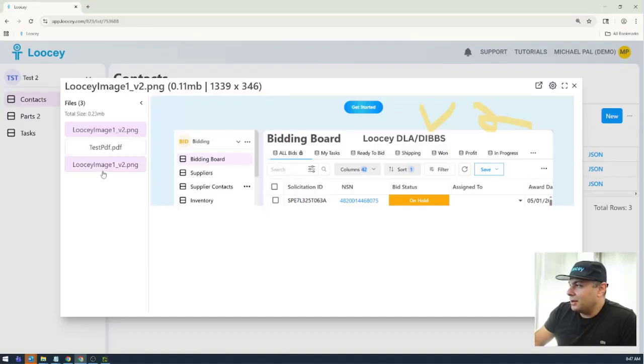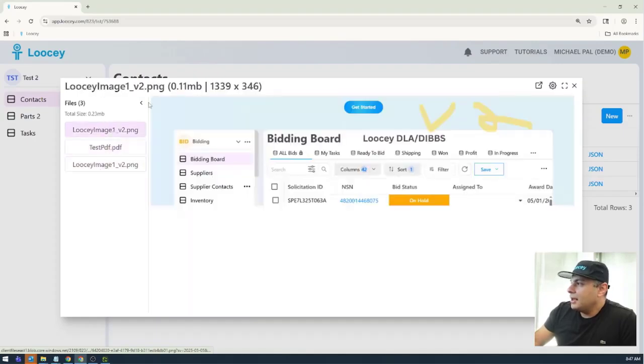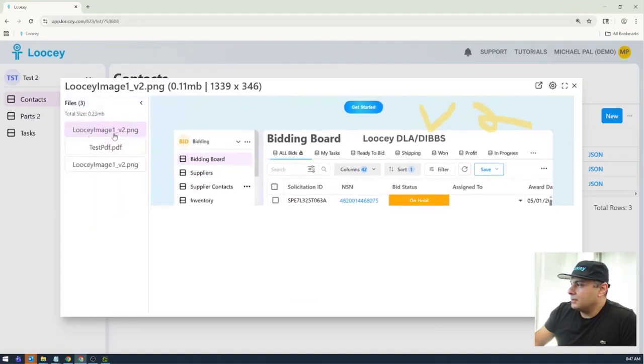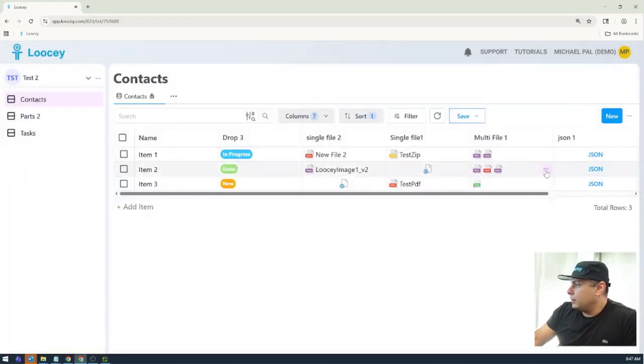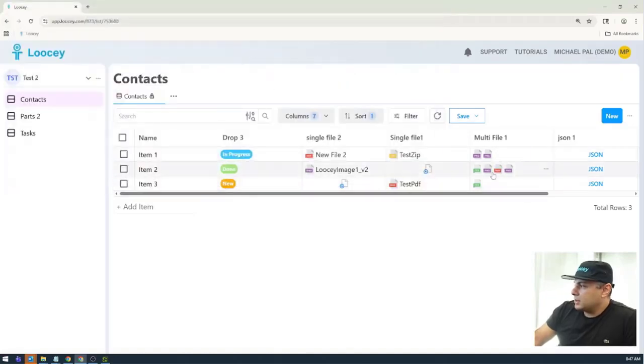So this is the new file viewer on a multi-file cell. And here you can have different file types, right? You can close this cell if you don't want to see the different files in the multi-file zone, and the other app features work the same way. And if you were to upload a new file here, right? I'm still testing with all the different file types and so on.